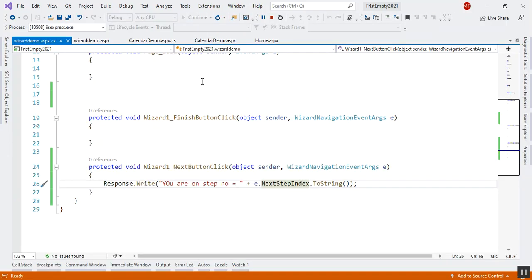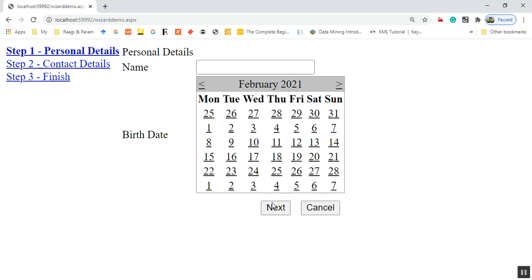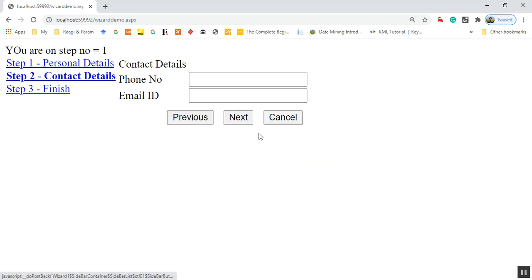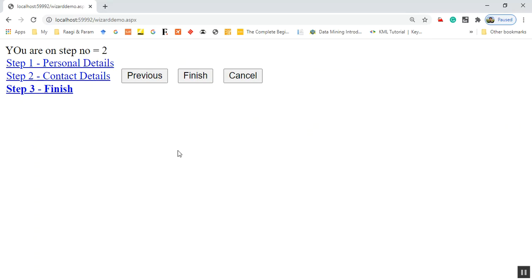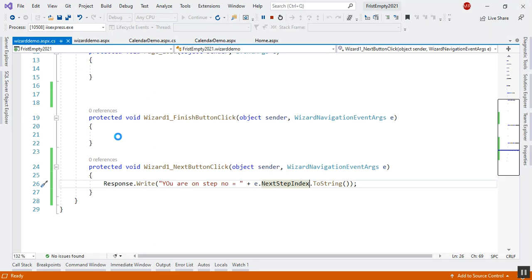You are on 0 and you are clicking on next. So which step it should be? 1. I am on 0 and if I click on next, it should be 1. Then it should be 2. And last, it will move on. So we can handle finish event also.